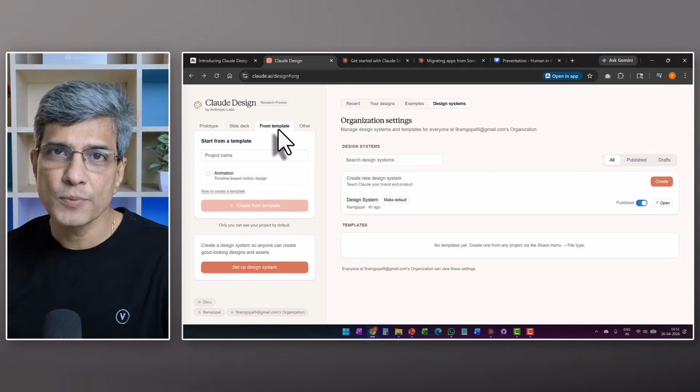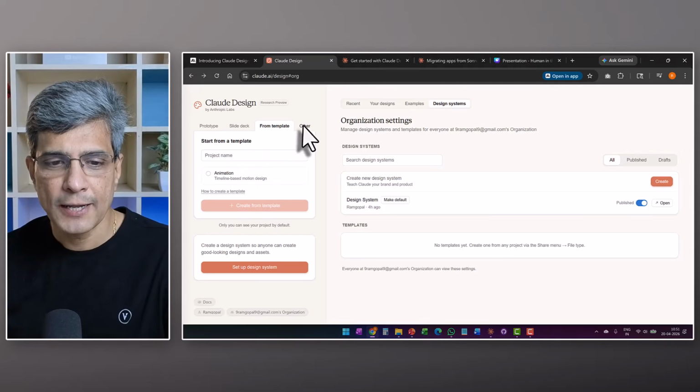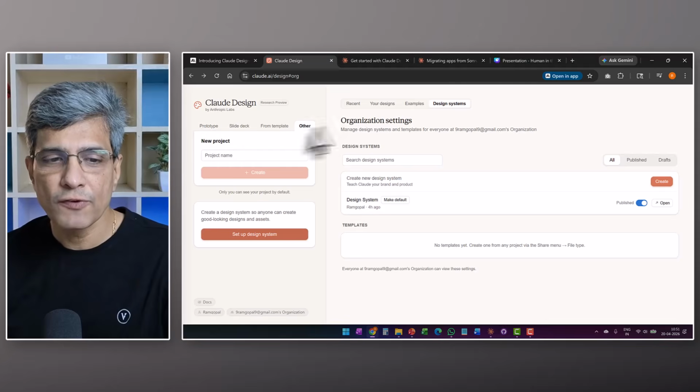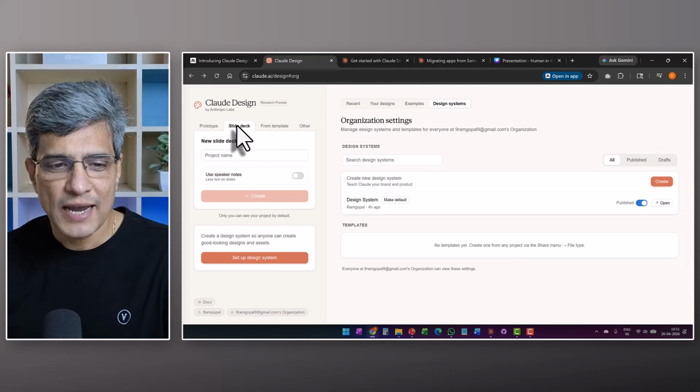The templates option is also applicable for creating your prototype or your website, and other allows you to create your web pages here. So there are different ways in which you can use Claude Design for creating visual work. Since we are into presentations, let us go to the slide deck option.